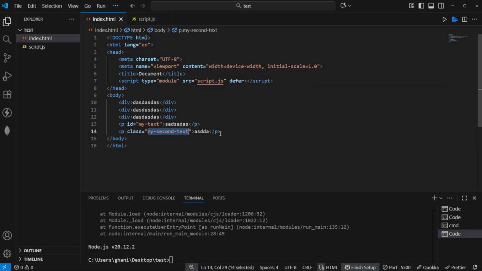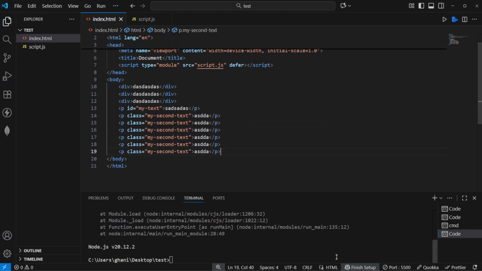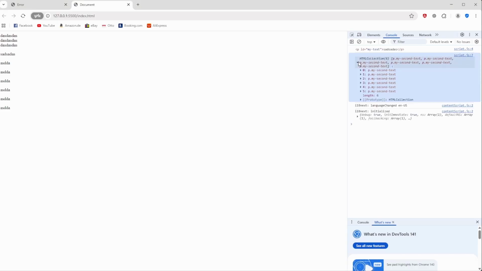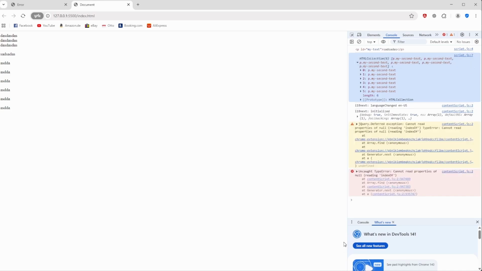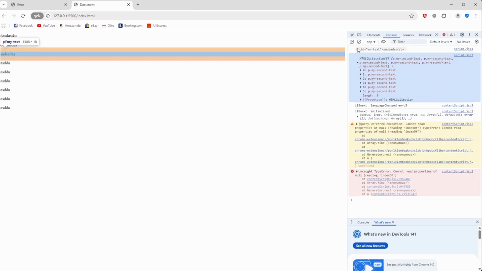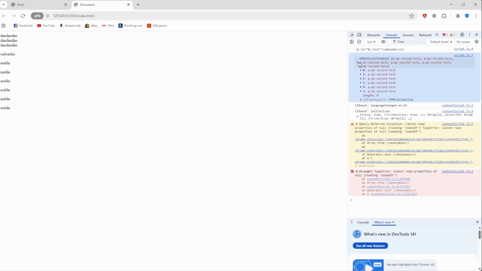So if we are using a class name, you already saw this one was a collection. So I can also add a lot of paragraphs right here, and our collection will just get bigger and bigger. So by using a class name, we can obviously get a lot of references because a class is not unique, whereas an ID is unique. So if you use an ID, you only get a single element. If you use a class, you can get a lot of elements.